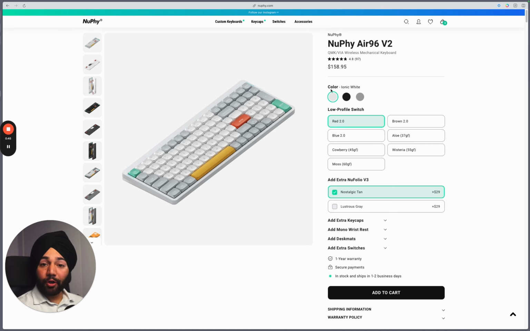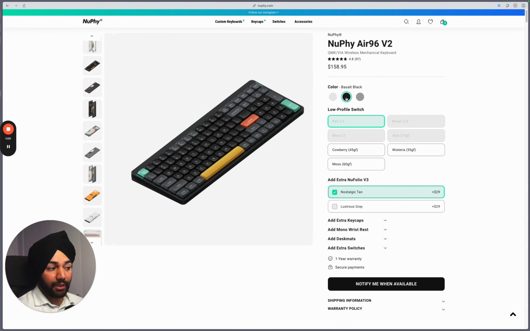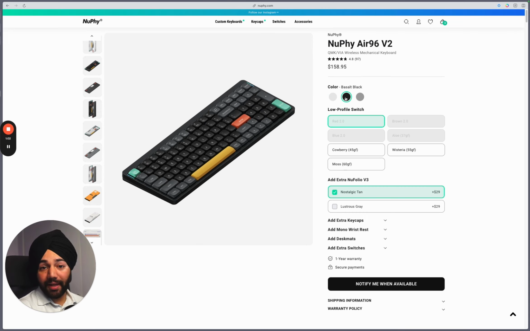So today in this video we're gonna build another Shopify store in Webflow. What we're gonna build today is this Nufi Air product page from Nufi keyboards. We're gonna build this custom color option selector where the user can select colors of their keyboards, and when they click on any of those colors, they see the keyboard in that color. And then we're also gonna have these secondary options as well.